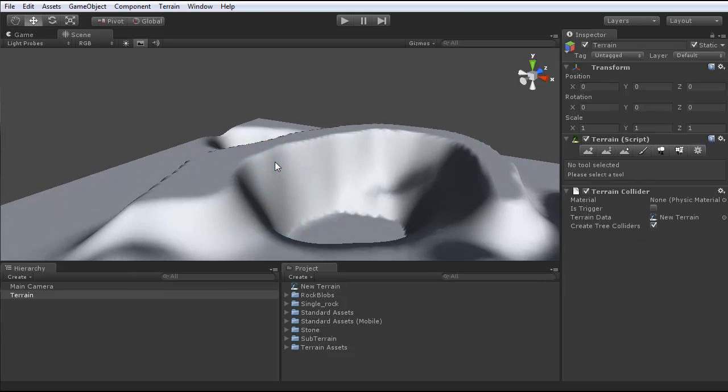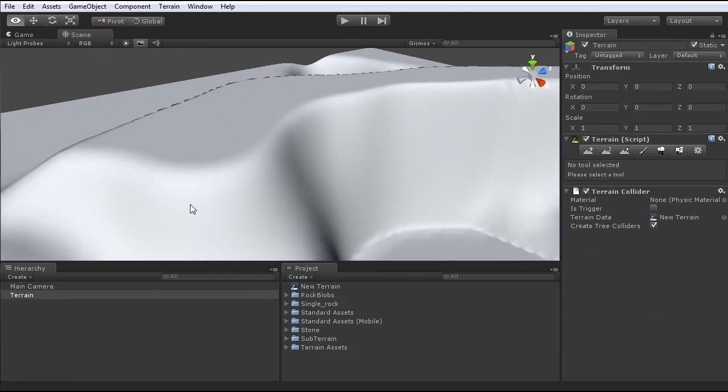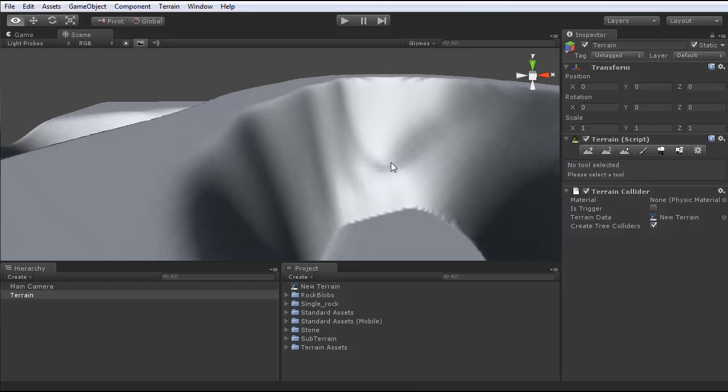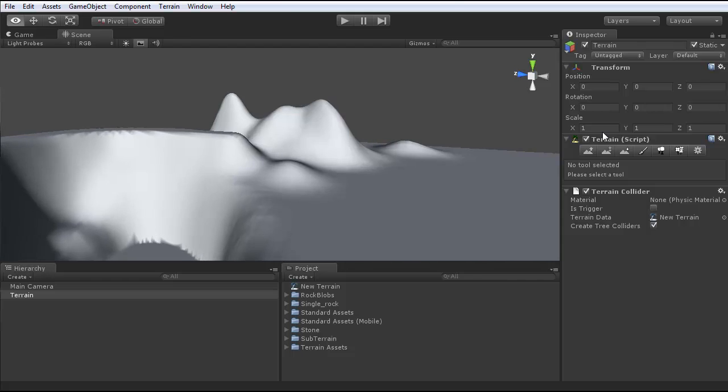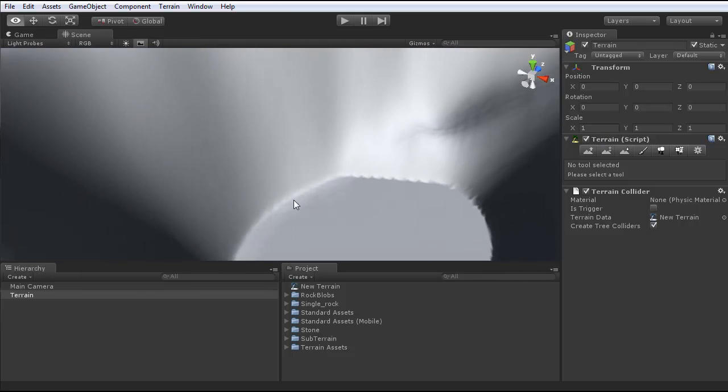Let's go over here so you can see it better. Okay, so there you go. And that's what it looks like. Just smooths the terrain out. Okay, so now what we're going to do is paint this. Give you an idea of what it looks like painted.